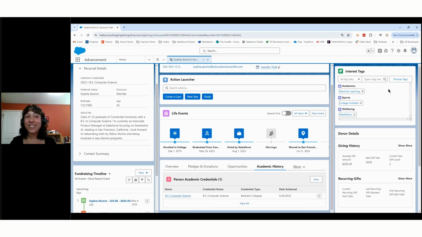I've also got interest tags where I can keep track of what are the things that Sophia is interested in. Maybe it's something that could be useful for a solicitation. Maybe it's something that I could just help keep her engaged with the institution, invite her to a football game, see if she's interested in purchasing tickets, see if there's a webinar that the college is doing on machine learning, whatever it is, I can track those in the system.